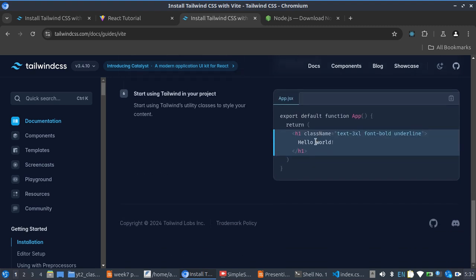Then we'll just copy this, which is a Tailwind styling. We are adding a font size of, I think, more than 16 pixels, then a font of bold, and it should be underlined, to an H1. So I'll just copy this, Ctrl+C, just to test our Tailwind. Then you can do that in your app.js.